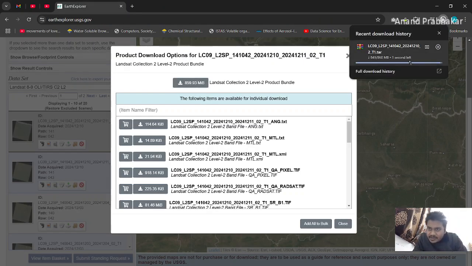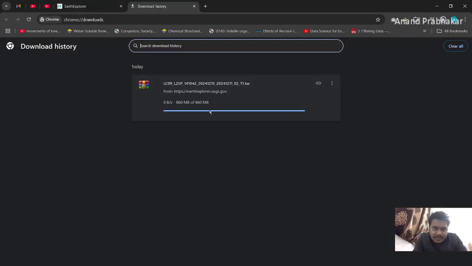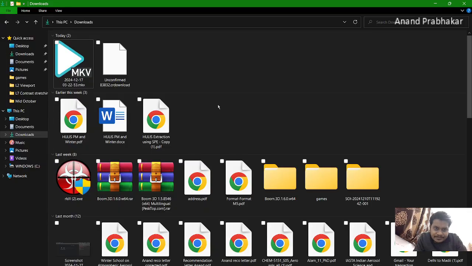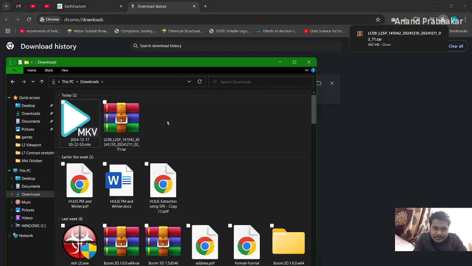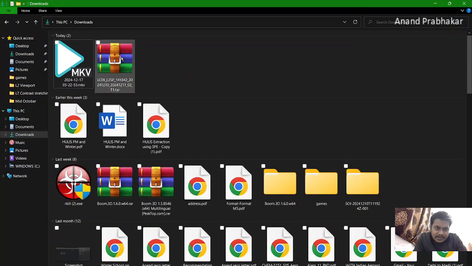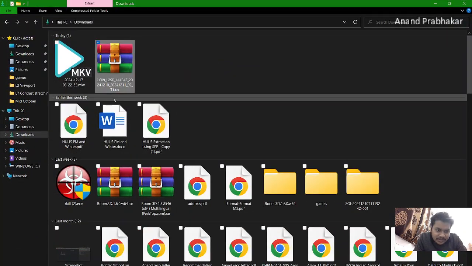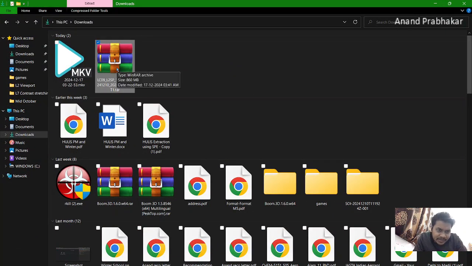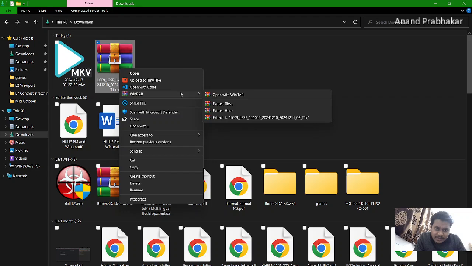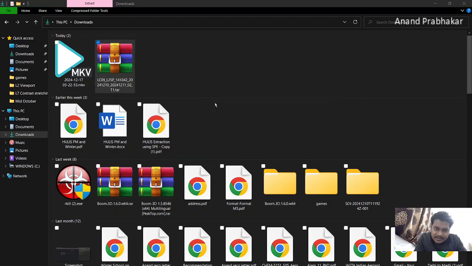As we can see, our image download is complete. So we will move to the file explorer to explore this file. Yes, this is the file. This is 860 MBs. Its name starts with LC09. We will see the nomenclature part. First, let us extract the files here.